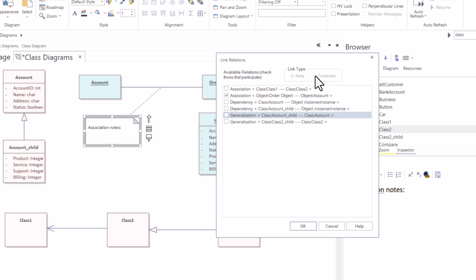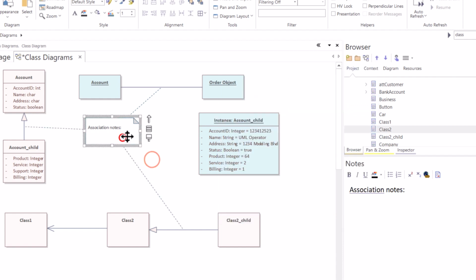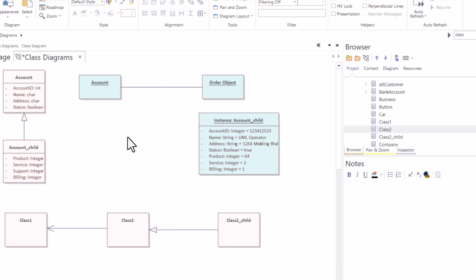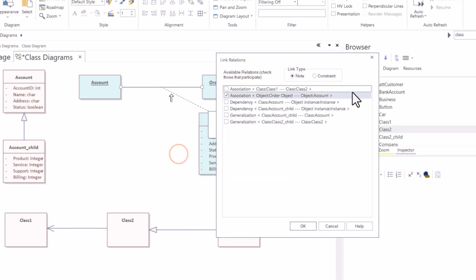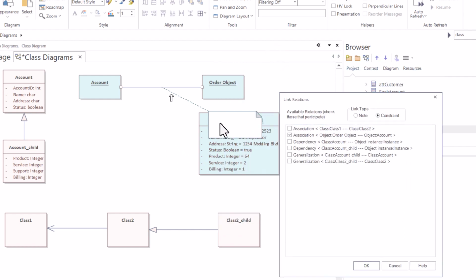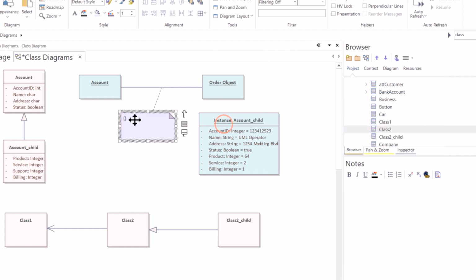So let's do a constraint versus a note. All I'm going to do is hit the delete key, delete it from the diagram, and I'm going to go to this association again, attach note or constraint. This time I'm going to attach a constraint to this particular association. I'm going to hit OK. And now I have a constraint in here applicable to this relationship.